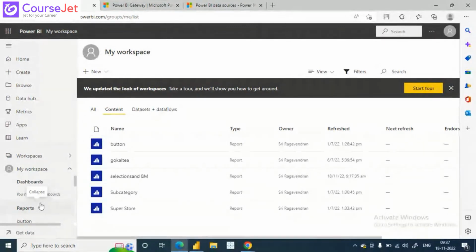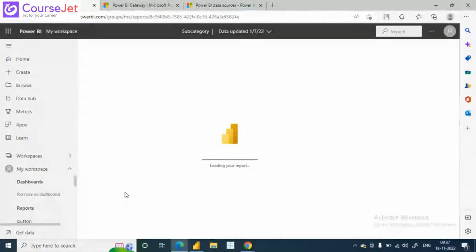See here, either you can collaborate or you can pick any report, and you can take any visuals from any page or report and put it in a single dashboard, and it is to show the presentations to the users. Okay, let me open any subcategory.